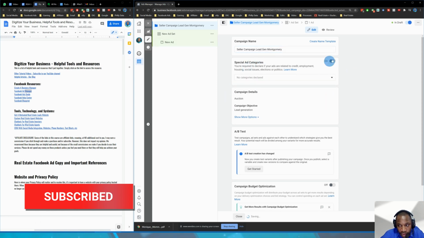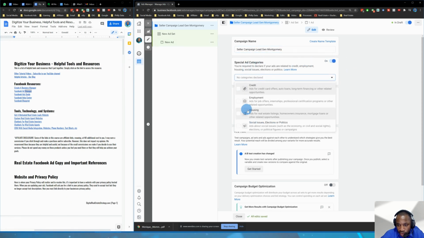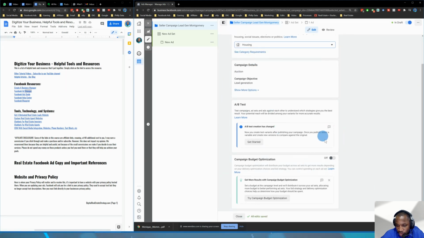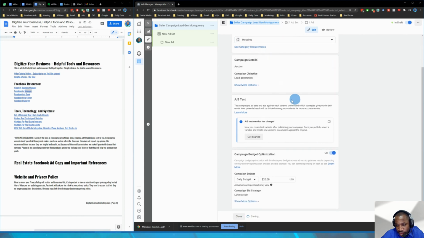Always turn on special ad category. That's what I did. So go to housing, make sure housing is selected, and then we're going to go down to campaign budget optimization. I like to turn that on. This is my budget. I like a $50 a day daily budget. That's what really works for me. So that's the seller campaign that I want to set up to generate some leads.